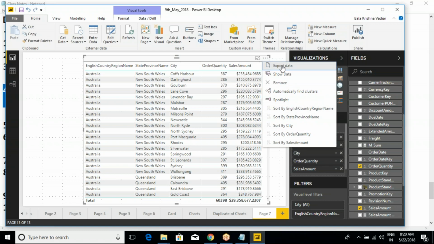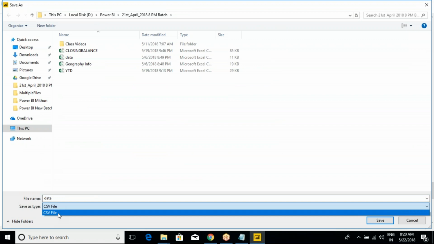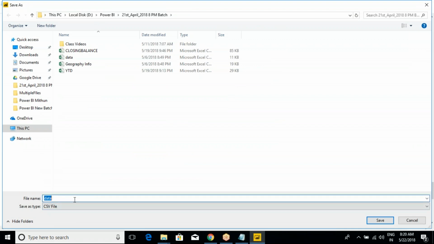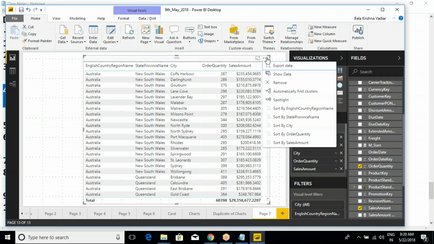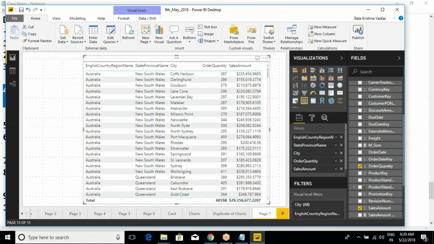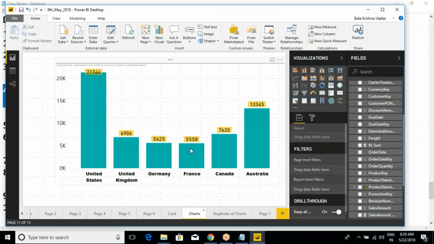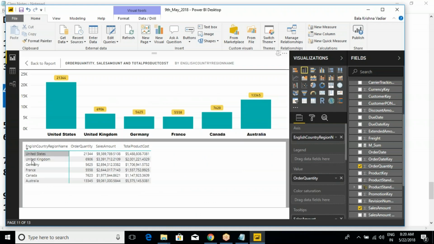This export is for CSV file. By default at the moment Power BI Desktop will support only CSV format. The same data will be exported into CSV. And the next one is show data, which means at the bottom it will display a similar tabular format. In this format it is not that useful, but if you have any of the charts, go here and show data. Now see the bottom, and the tabular report will be shown, like we have country wise, order quantity, sales amount, and total product cost.